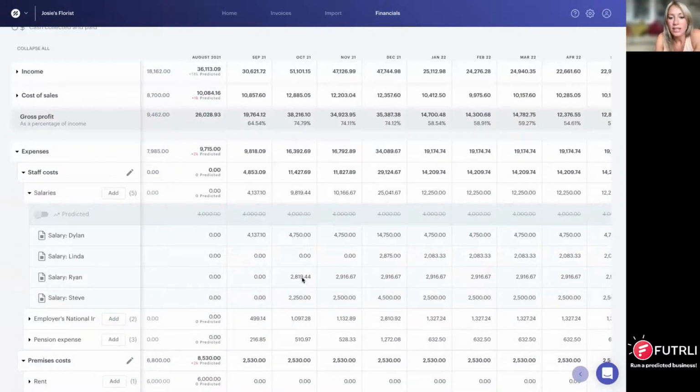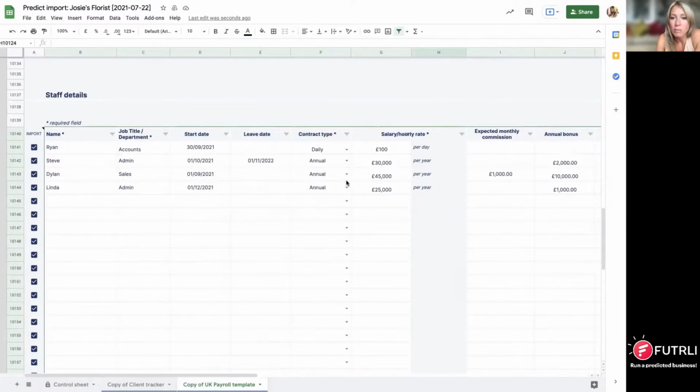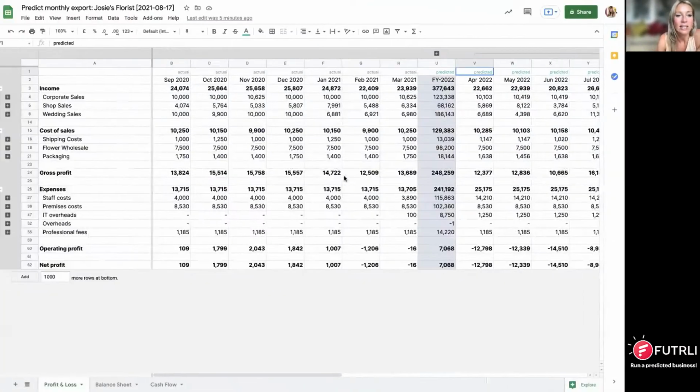So we've got Ryan's salary here, which is £2,916.67. But we know that we're going to change him. We've changed him to £100 a day instead, which is starting in September. Now, I don't know what that's going to spew out, but should we make it massive just so that everybody can see it? Let's give him a £10,000 a day daily rate.